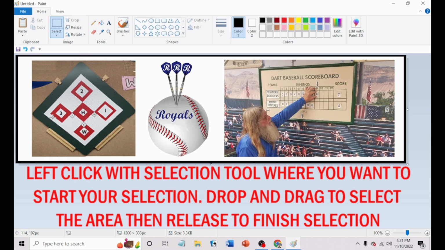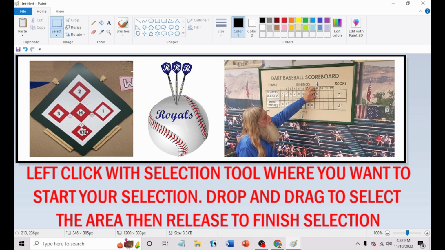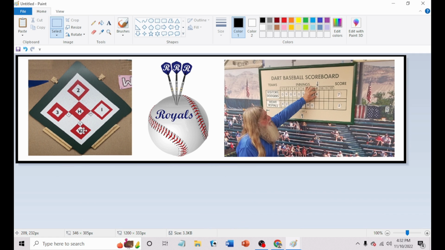Now, if you want to move it, just highlight the whole thing. Here, I'm going to show you that right now. Highlight the dartboard. I want to move it away from the dart baseball a little bit. Okay, we're done. Okay, so this banner template is done.